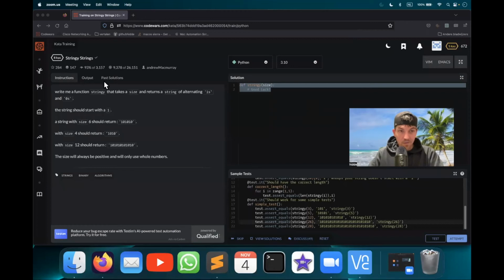Stringy strings. Write a function stringy that takes the size, which is actually an integer, and return a string of alternating ones and zeros. And as you can see, the string should have the same size as the actual integer. So when the integer is 5, you should return a string which has a length of 5.